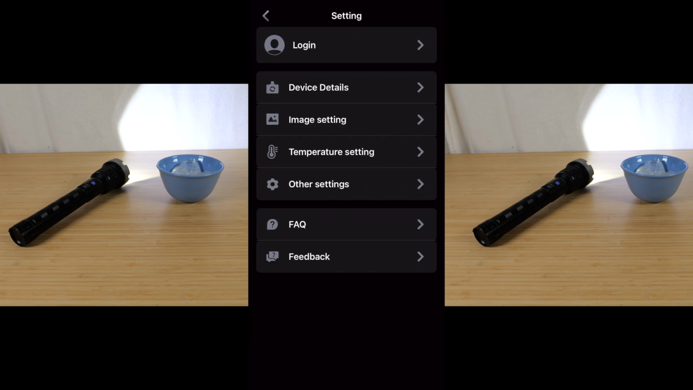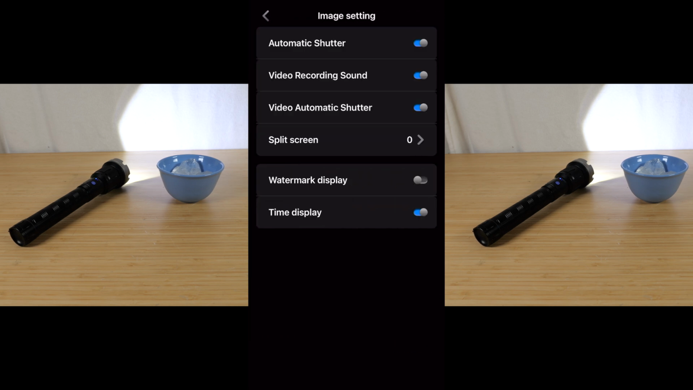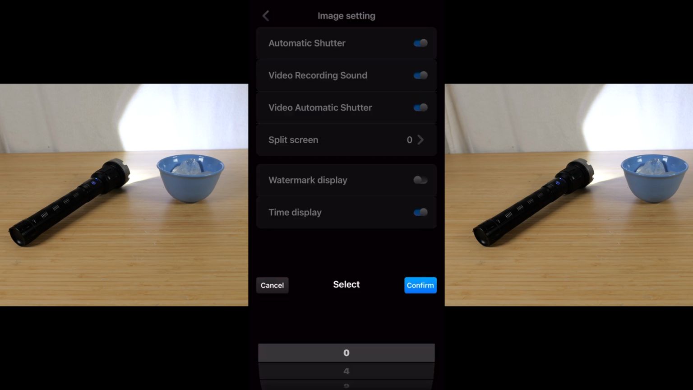We go to settings. There's the device details, which is a P2 Pro for iOS. We can do an automatic shutter changing. Video record, you want to add sound to it. I definitely like that feature. Video automatic shutter, split screen, which is just adding some lines on the screen.